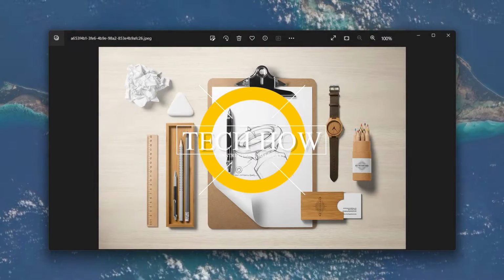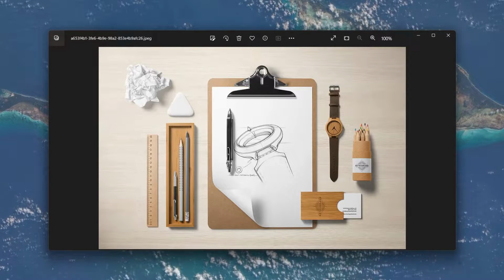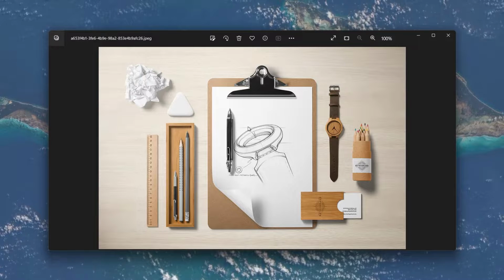What's up guys? In this tutorial, I will show you how to create this branding mockup scene in Photoshop using your design in just a few clicks. This should be quite an easy tutorial.